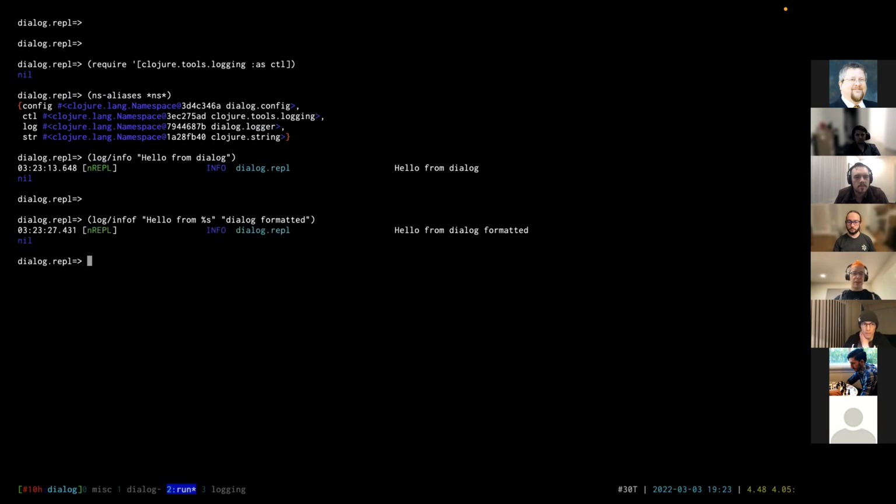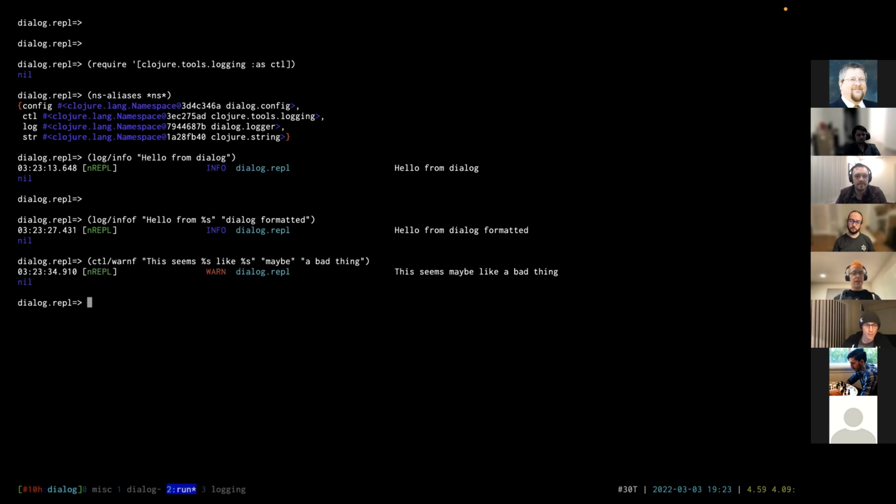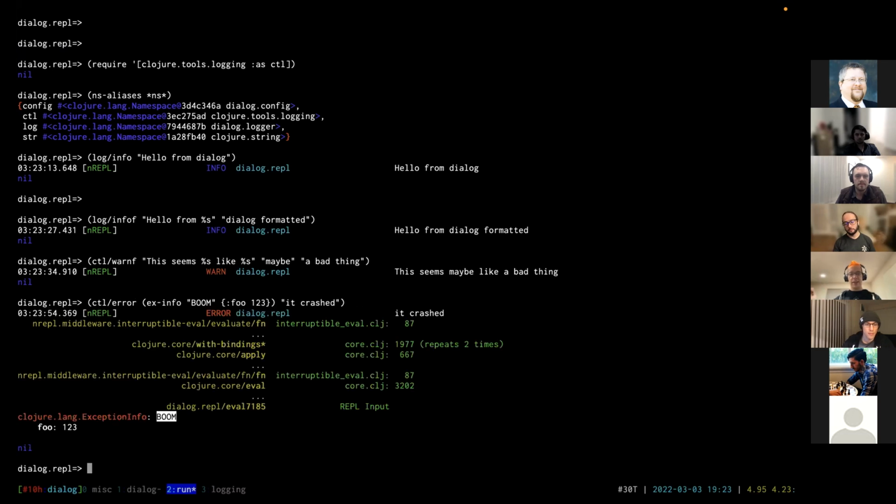It formats the string. Okay, that's not crazy novel. I can do Clojure tools logging, and in this case, there's nothing magical here. Clojure tools logging bound to SLF4J because it found it on the class path, and then SLF4J bound to Dialog as the backend. So we don't have to reach in and do anything special with Clojure tools logging.